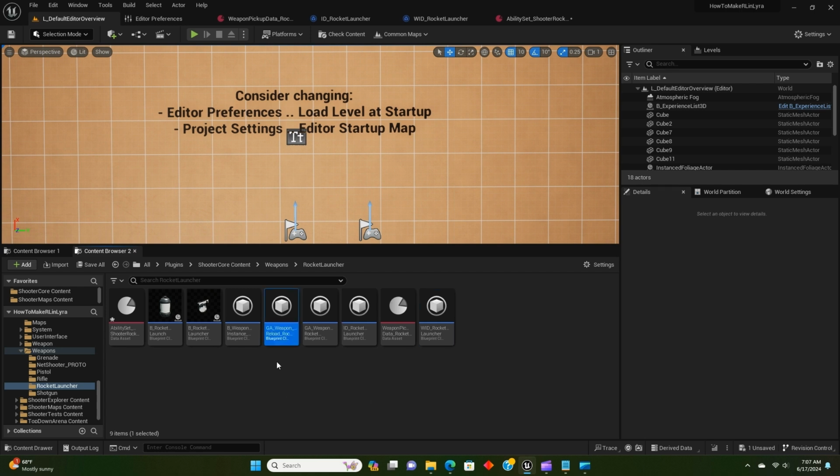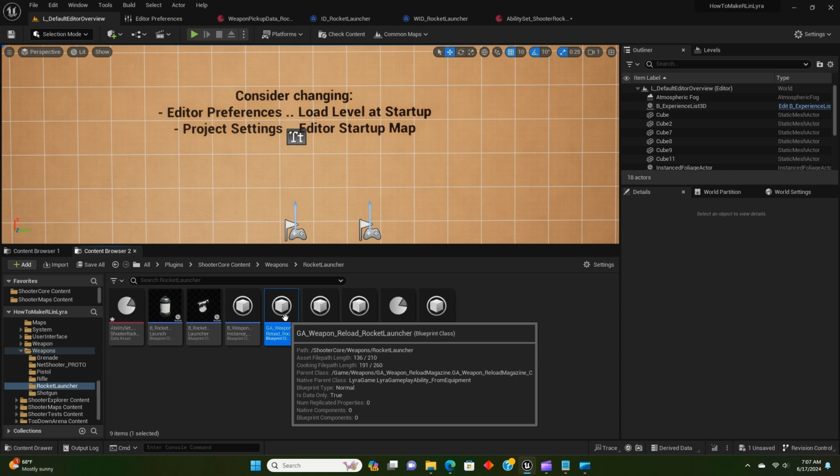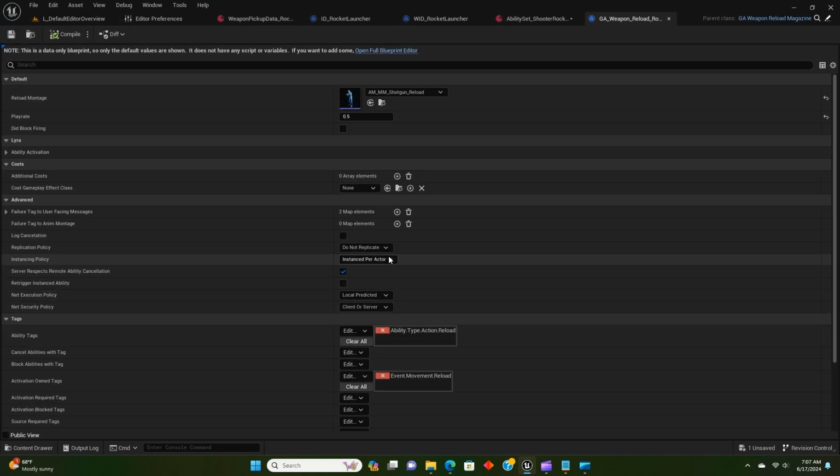Open the GA_Weapon_Reload_Rocket Launcher file. Under the Default section, change the playrate field to 1.0. Click on the Save and Compile buttons on the top left.